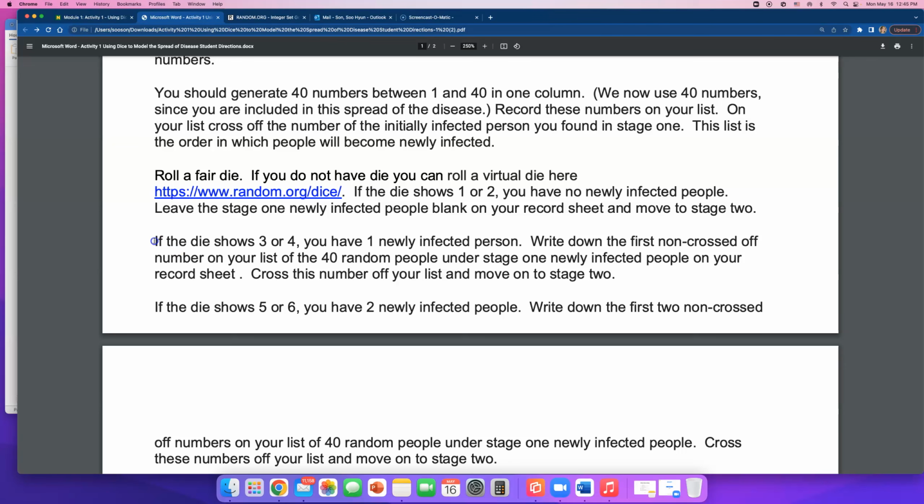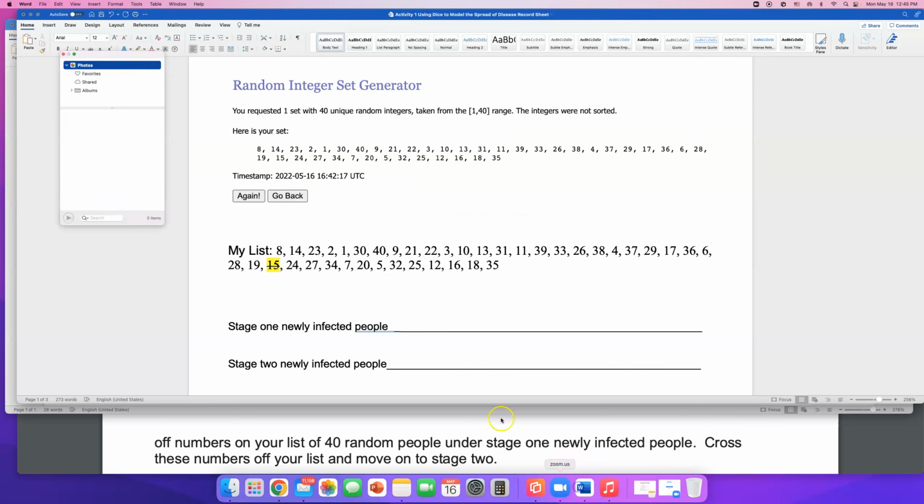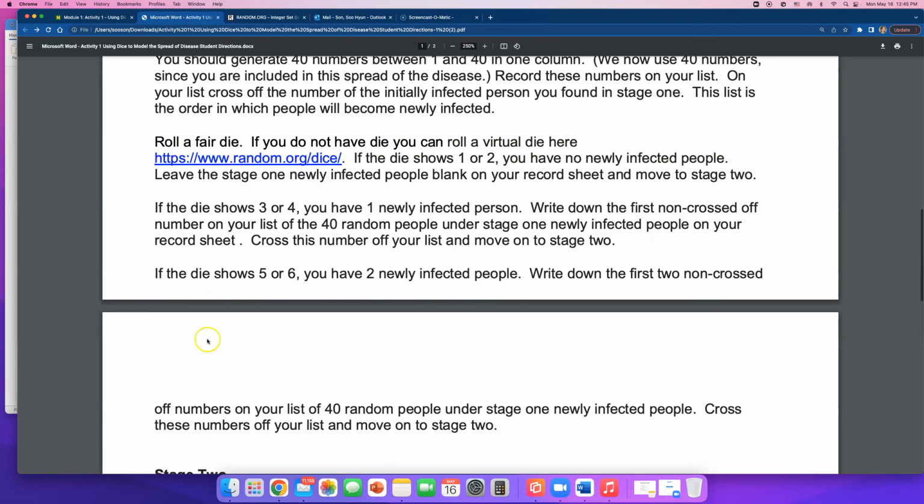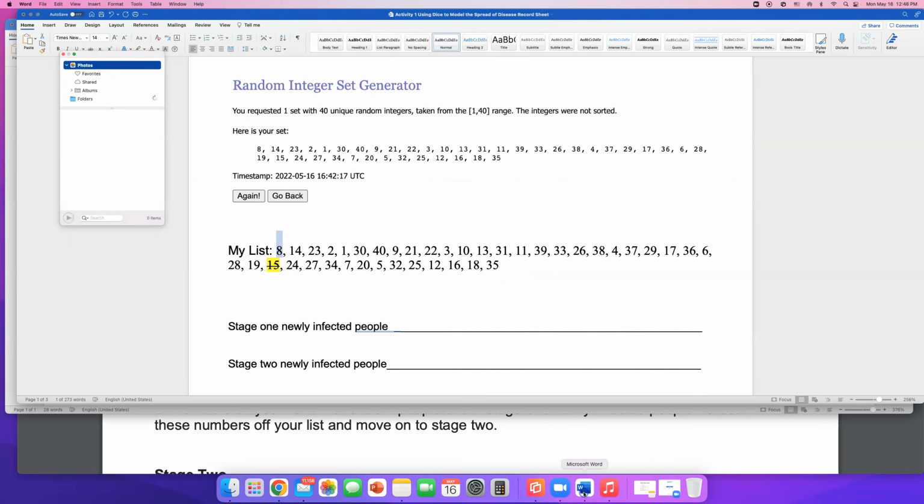But if I roll the die and it shows 3 or 4, then I have 1 newly infected person. Write down the first non-crossed off number on your list, and that number for me would be number 8. Guest number 8 will get sick if I roll 3 or 4. Okay. If the die shows 5 or 6, then remember I have 2 newly infected people. Those will be guest number 8 and guest number 14.